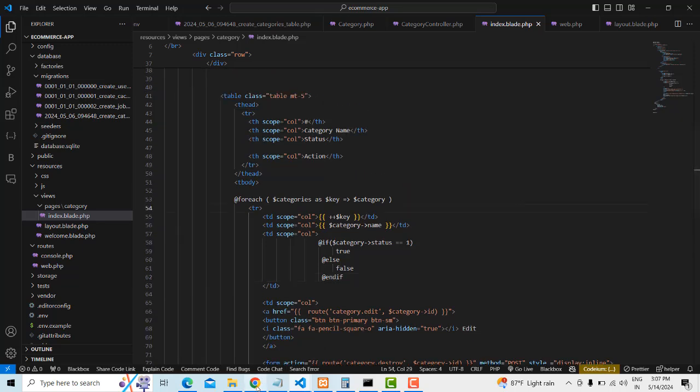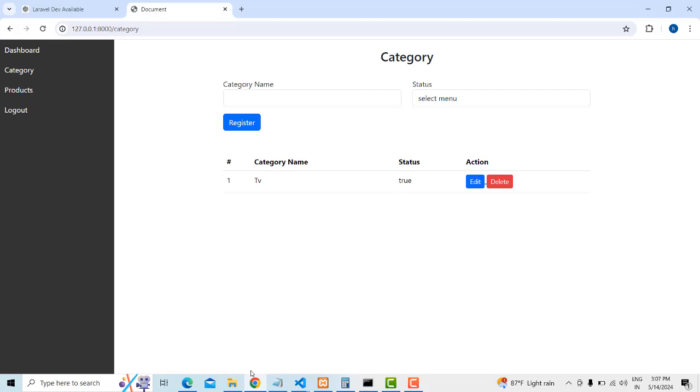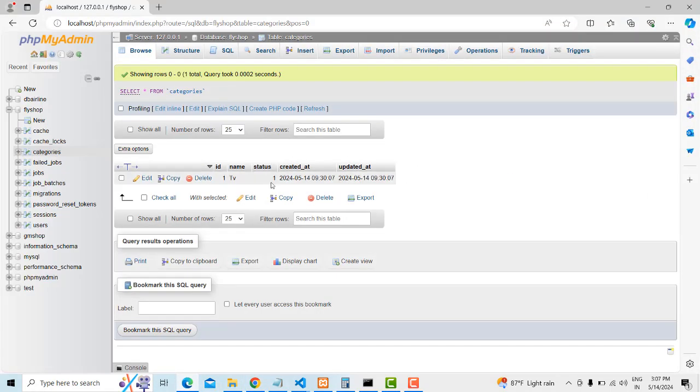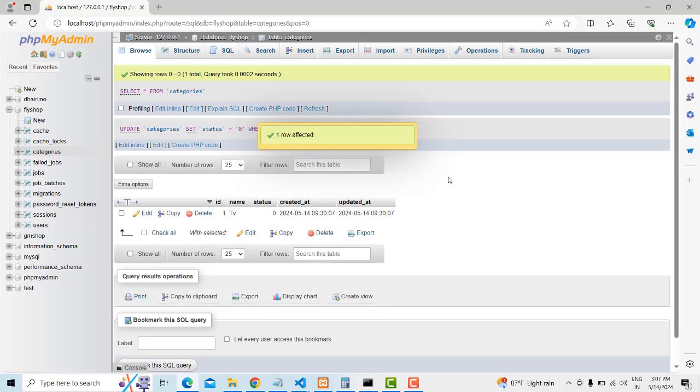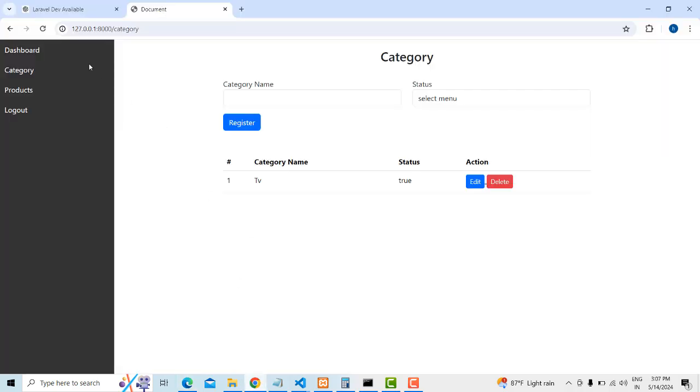Okay, so here you can see true. It would be 1 only if it is true, otherwise it would be false. Okay, let's make it 0. Now let's refresh it. Here it would be false. It has been changed to false.